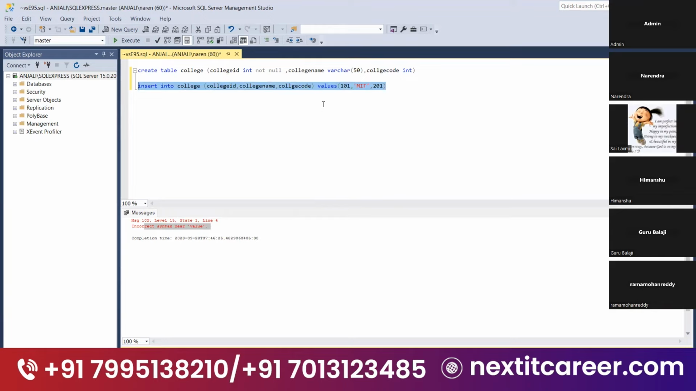Yesterday I might have said it incorrectly. Observe these red marks. This is going to be a compile time error, a syntactical error. To avoid compile time errors, make sure there are no red marks in whatever query you have written. So, not null. One row inserted.